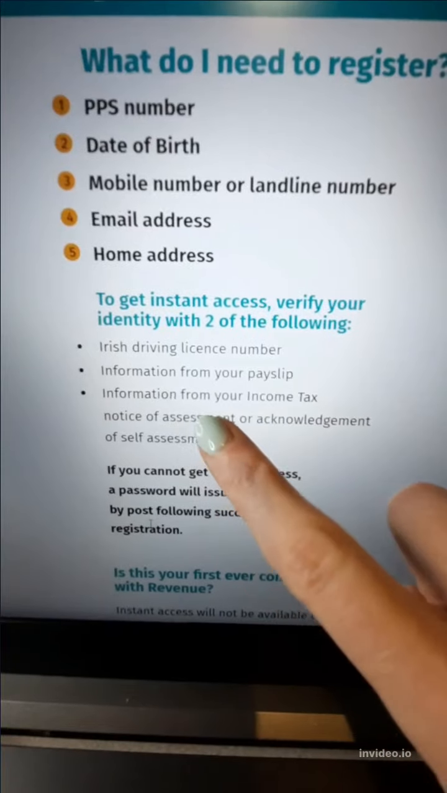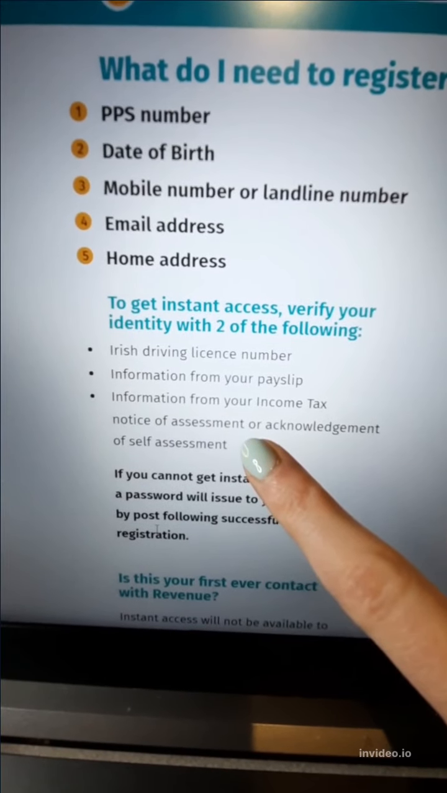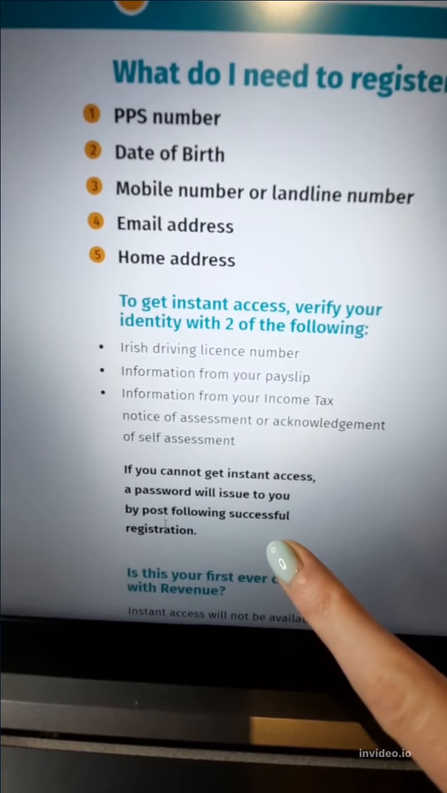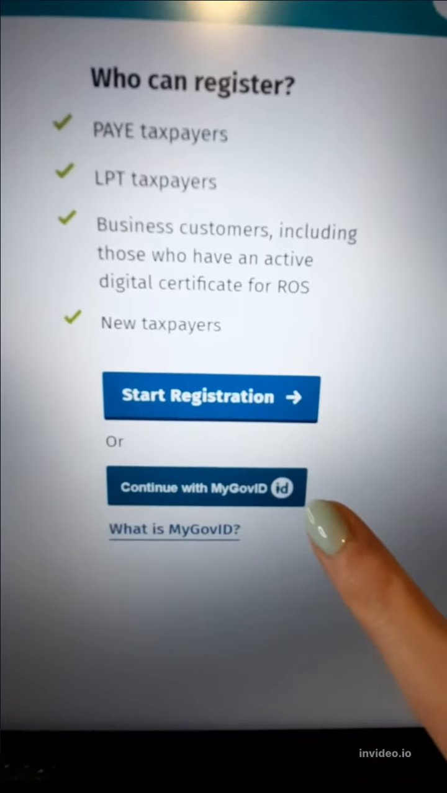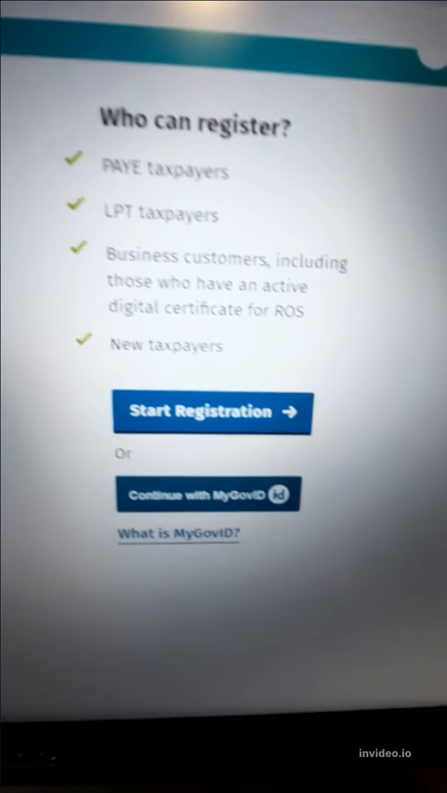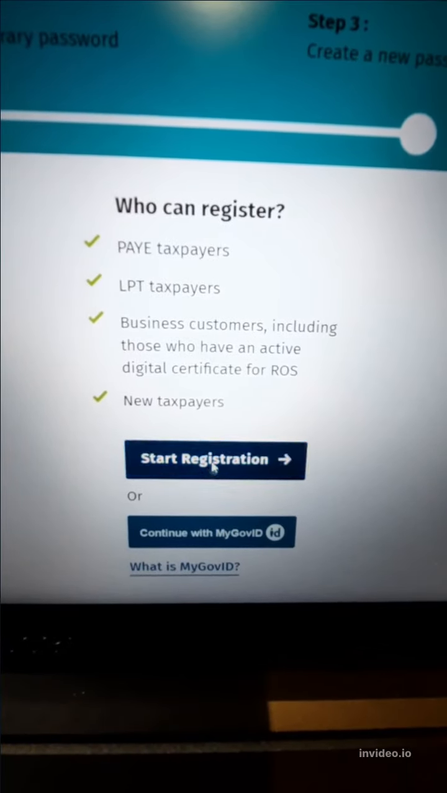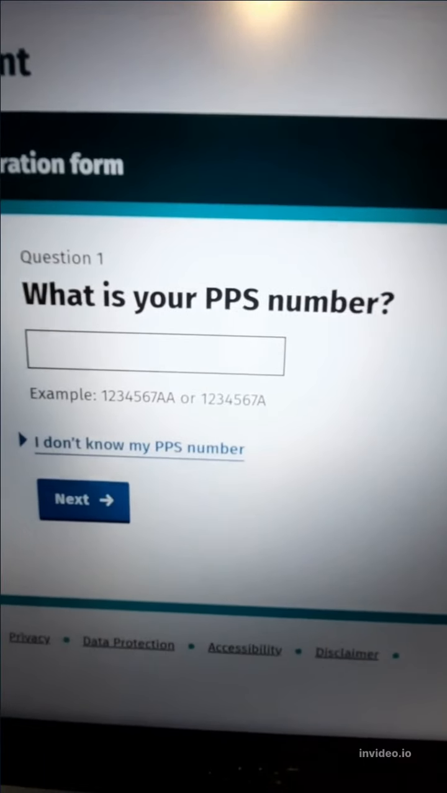You will need to enter your PPS number, your date of birth, your mobile number, and your email and home address. To get set up even faster, you can fast track it by uploading 2 of these documents. Or again, if you have a MyGov ID account already set up. So you're going to click on Start Registration. From here, you will be guided through each step, and you will start off by entering your PPS number.